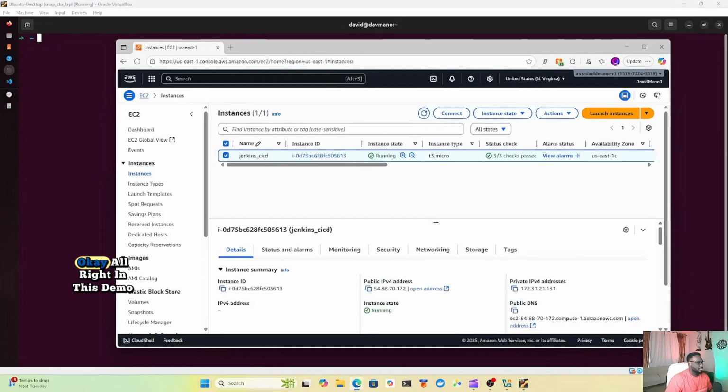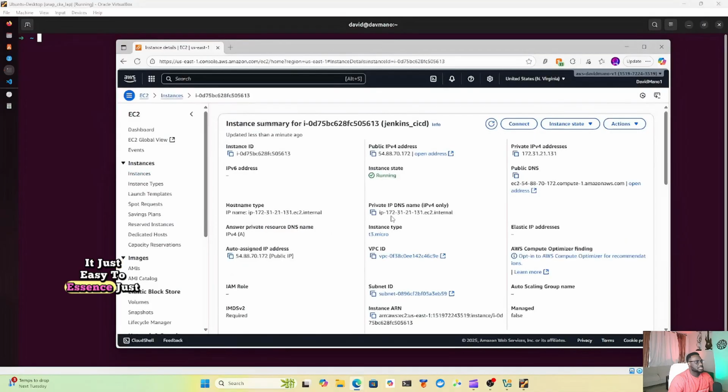In this demo, I have an EC2 instance running, just a simple EC2 instance. So I'm going to show you how we are able to use these resources already running on AWS in Terraform.